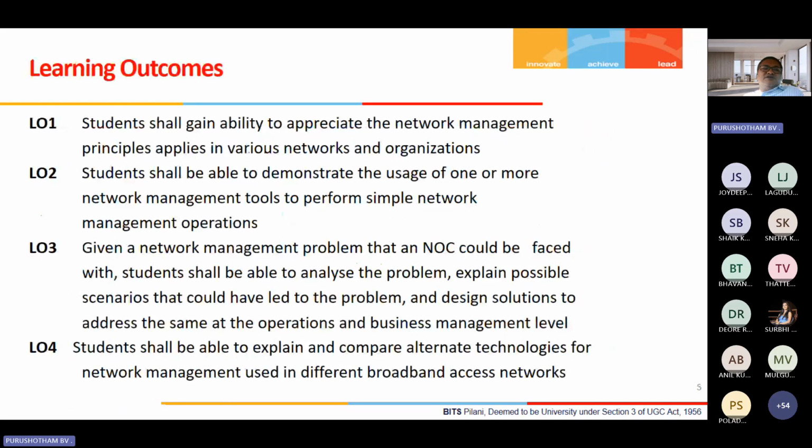The learning outcome is that, as a student, you should gain the ability to appreciate network management and its principles, and the various networks and organizations that exist. You should also be able to demonstrate the usage of one or more network management tools to perform simple network management operations in the future. Then, facing network operation center problems, you should be able to analyze them, explain possible scenarios that could lead to the problems, and design solutions to address the operational issues with respect to the business management level.